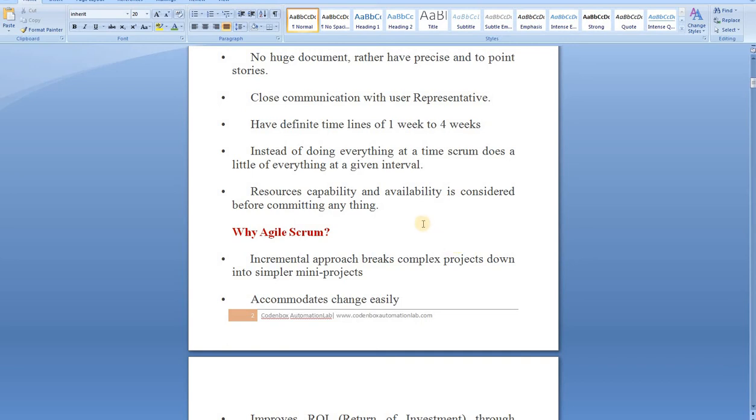Resource capability and availability are considered before committing to anything. It means before a sprint or any iteration starts, a planning meeting happens, and everybody commits to their tasks. They understand very well what task they are going to do. It will be assigned to that person, and that person will be committed to complete that task within the sprint time frame.